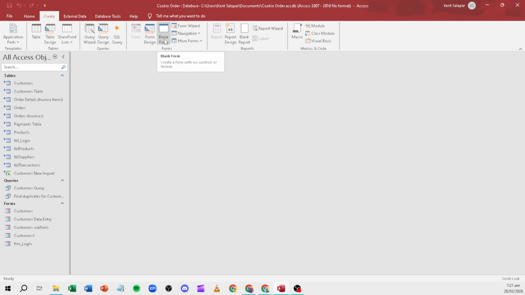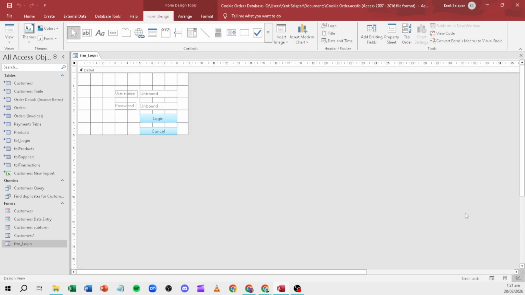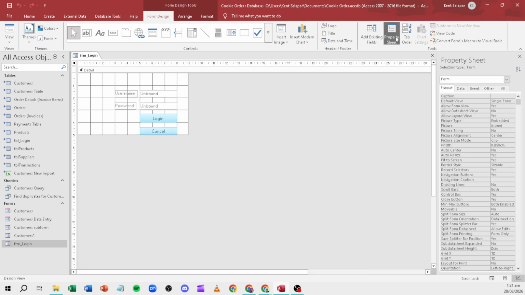Next, make the form look like a true menu by hiding default form chrome. If the property sheet isn't visible, press F4 to open it. On the Format tab of the property sheet, set record selectors to No and navigation buttons to No. This removes the gray selector bar and the navigation controls at the bottom so the screen feels more like an application menu. Before adding controls, confirm that Use Control Wizards is turned on in the Design tab. This setting ensures Access walks you through helpful choices as you add interactive elements.